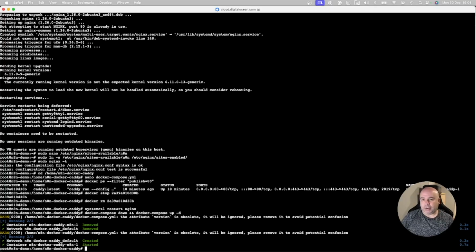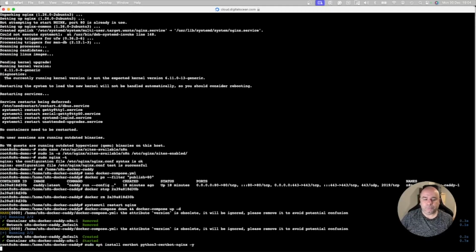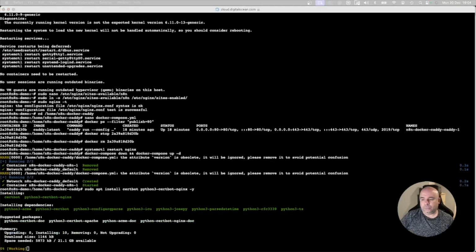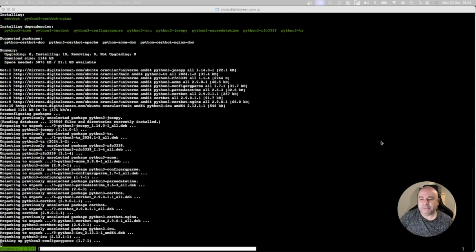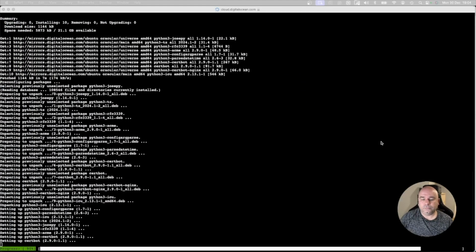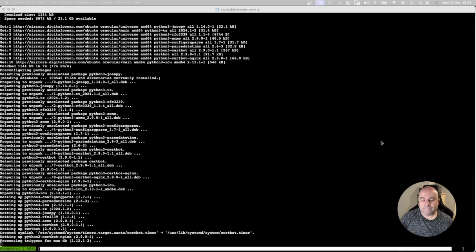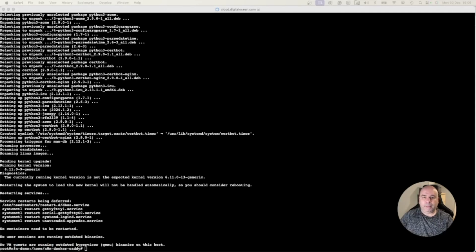Now, I want to install an SSL certificate to work with my domain name inside of NGINX. So to do this, I firstly need to install something called certbot. So I'm going to issue the command to do that. Just going to take a couple of seconds. And once that is completed, then we're going to issue the command to issue the certificate.